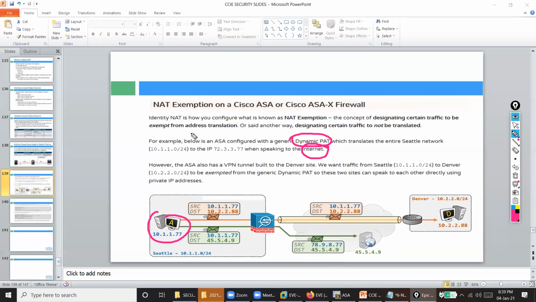According to this, the source is 10.1.1.0 or .77, and he's trying to visit this server, 45.5.4.9. The packet comes here and hits here. This is already configured for the translation that whenever the source is 10.1.1.77, it should get translated to 78.9.8.77, which is a public IP address, and this will remain the same.